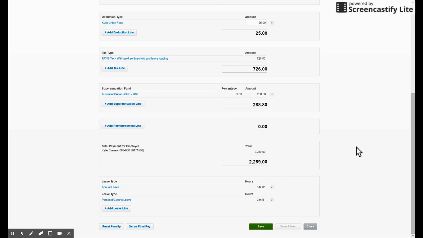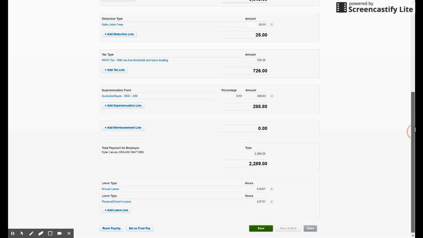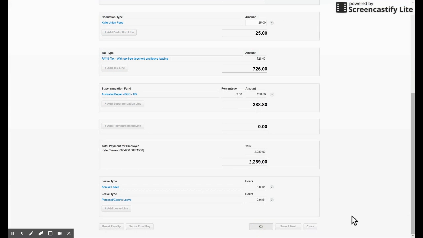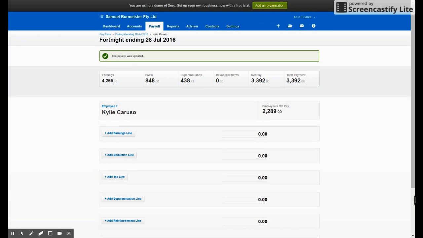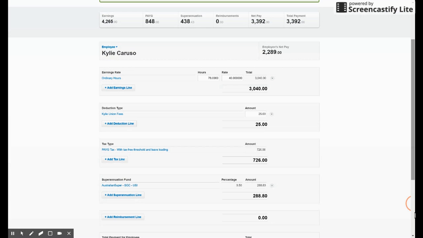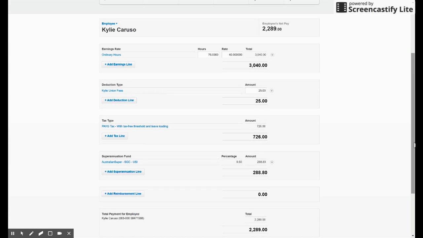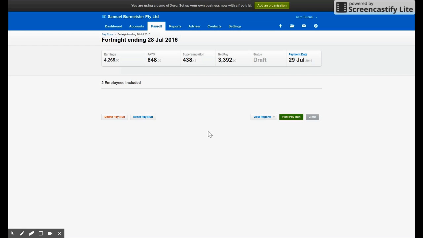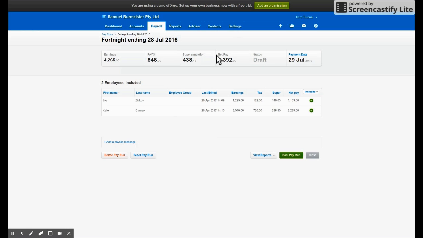Same thing goes for the super. Make sure that this is all set up correctly. Once that's done, I can then process the pay run. So I'll click save at the bottom, and then I'm going to close this pay run and go back out to the main page we were on before. So that's now saved. Close this here. There we go. And now we've got our overview again.